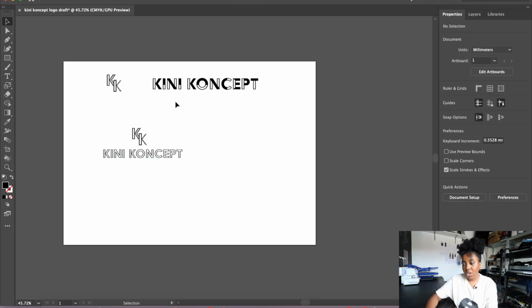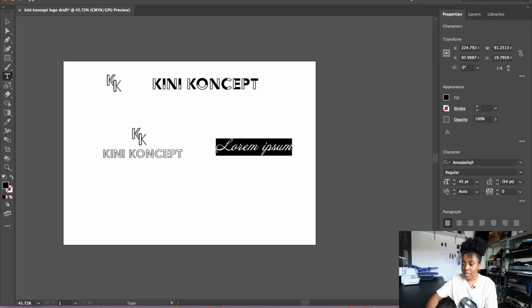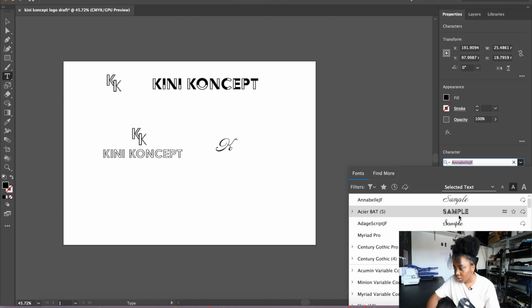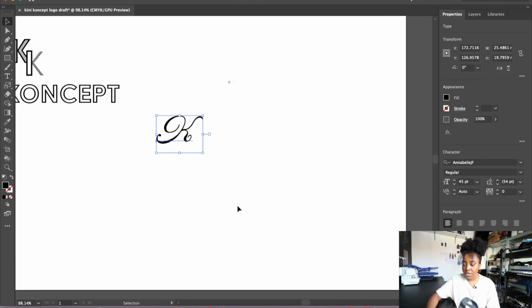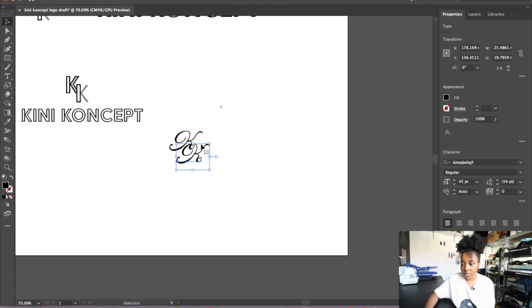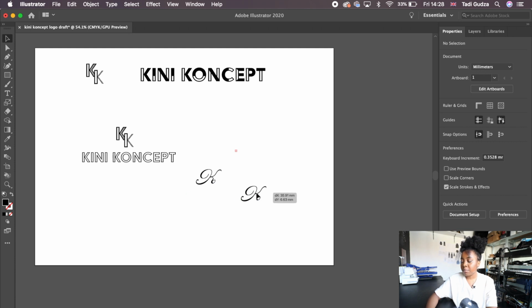So for my next logo, I actually want to have 2 swirly Ks. So I'm going to go back into my type tool and type a K, and it's already in a swirly font. So this is the one that I'm going to go for. I'm going to take this and copy and paste it. The issue that I'm having with this K is that it's too much. I'm going to show you guys a really cool thing that you can do on Illustrator. So I'm going to take that K and move it over to the side.